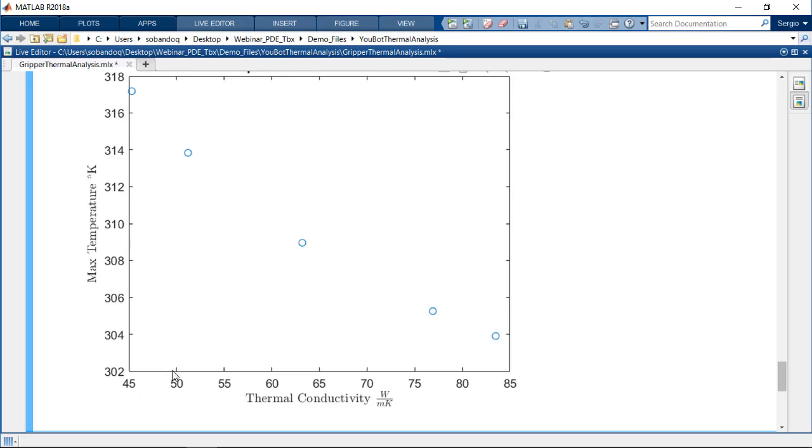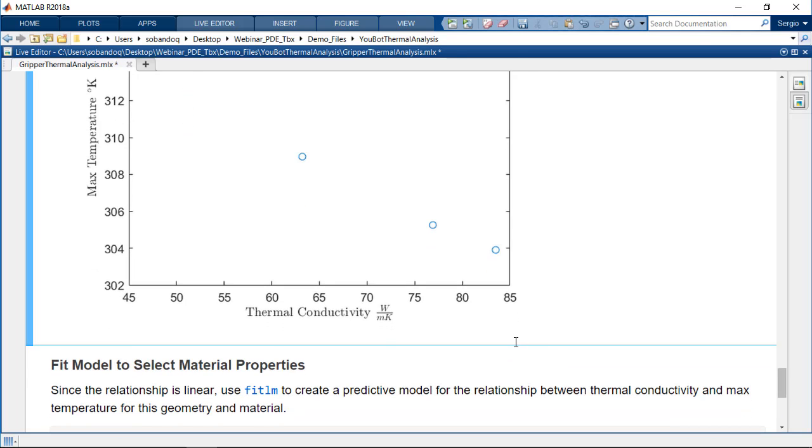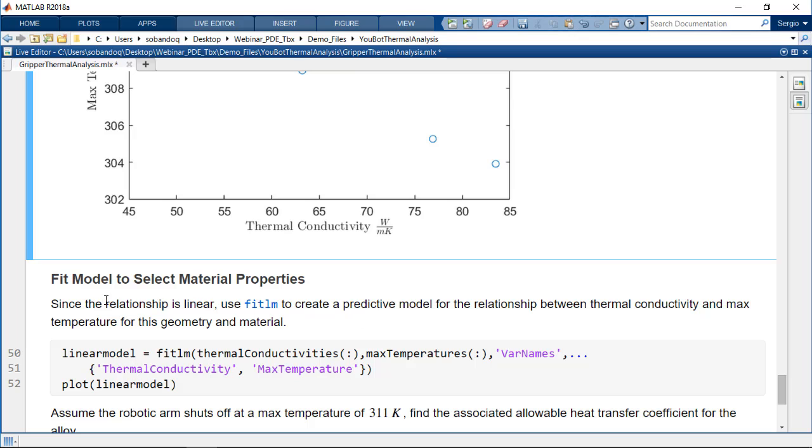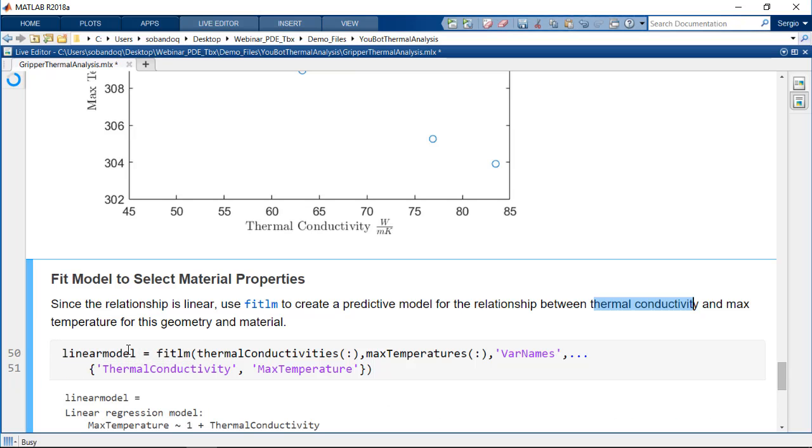So this plot is showing me the thermal conductivity representing the 5 materials under consideration and what the max temperature was for each of those materials. Again, we see that there's a nice linear relationship here. So I'm going to use a linear model to create a predictive model that is going to represent the relationship between thermal conductivity and max temperature as shown above.